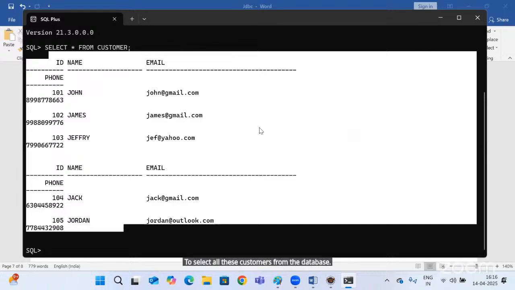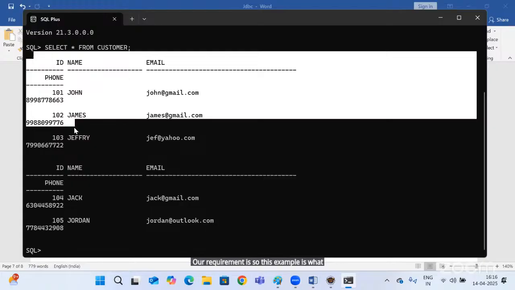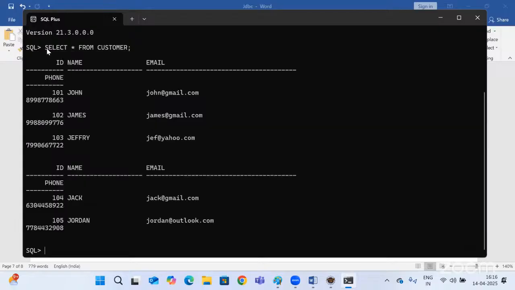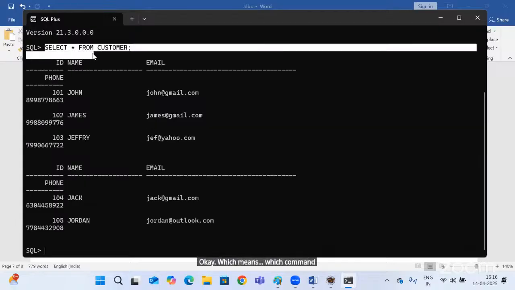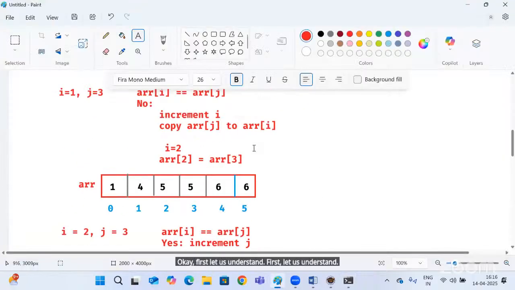Our requirement, today's example, is that we want to select the records from the table. Which means, which command do we want to run from a Java application? The select statement. First, let us understand the select statement.